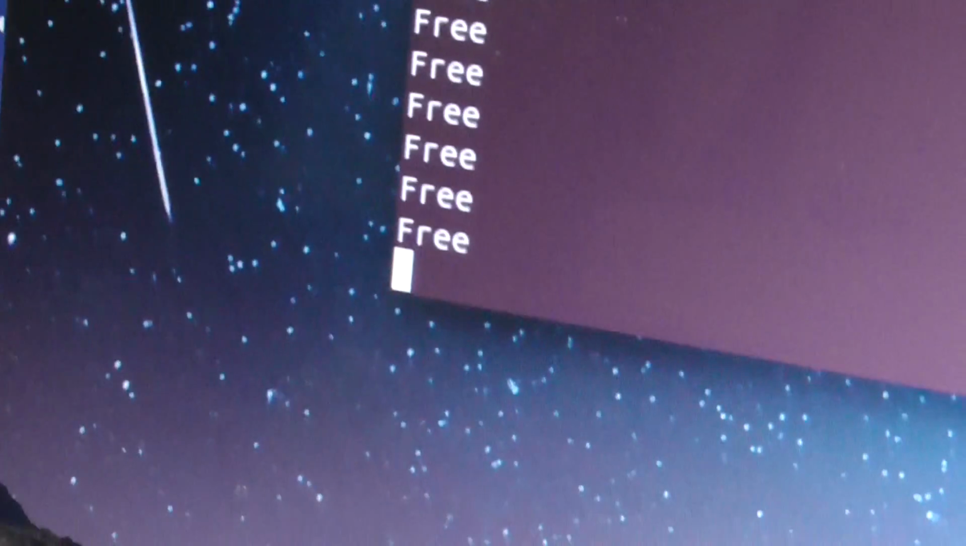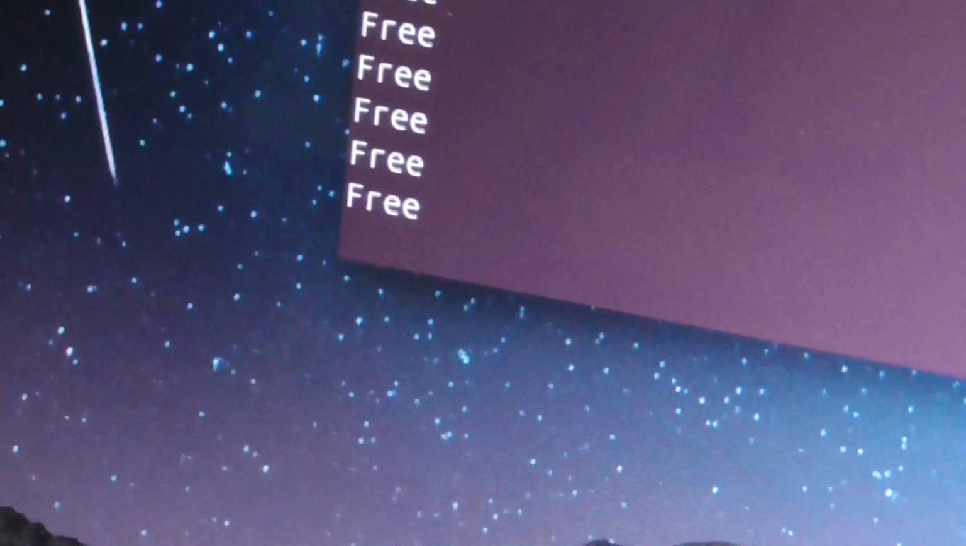So using this script, I call the air.exe driver. If there is free, that means I am free to drive the drone. If there is any obstacle, that means I am unable to drive the drone.